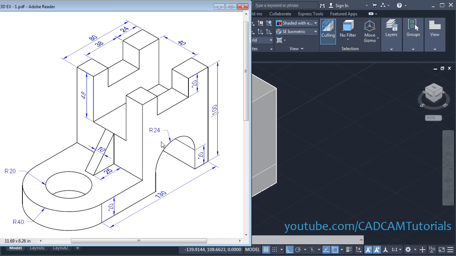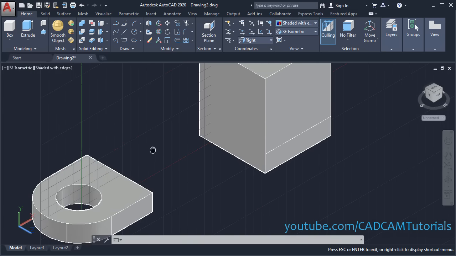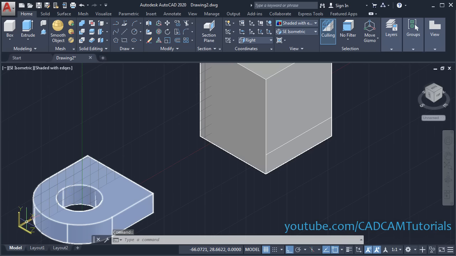Now this circle needs to be created on this surface. So to work on this surface you will have to choose right UCS. To change to right UCS, click here and select right. So here you can see that grid has got vertical and XY axis are also vertical and Z is horizontal.